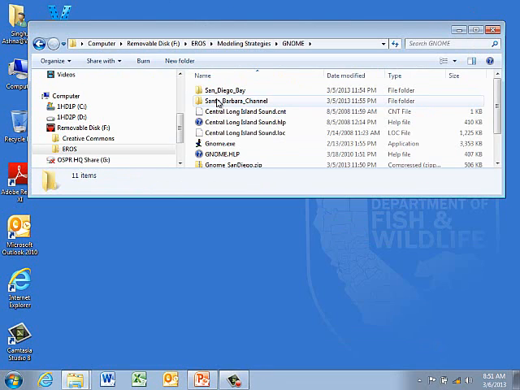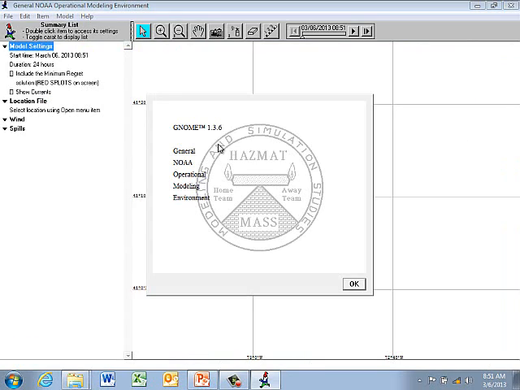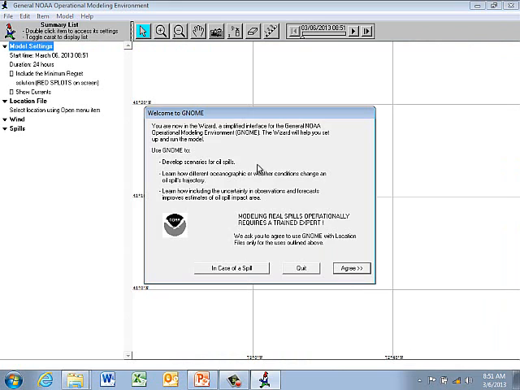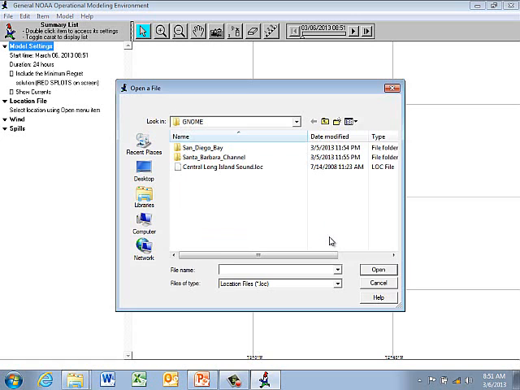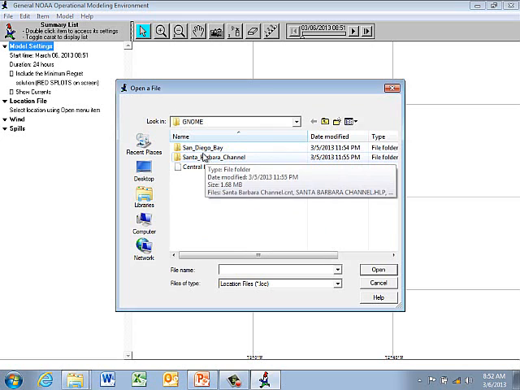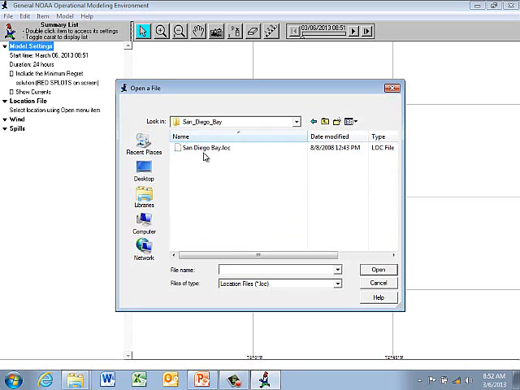So when you download GNOME from our website, you can install it, and then you also can get various location files. If you start it up, it gives you this little splash screen. And then it gives you a little warning about what you should use it for and what you should not use it for. And if you click in case of a spill, it basically tells you to call Jordan. But you basically bop through this little wizard, and the first thing you do is select your location file. So I'm going to do Santa Barbara. Well, actually, I'm going to do San Diego Bay because it's fairly simple.